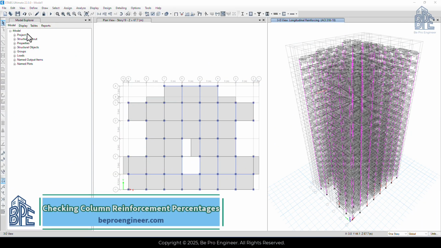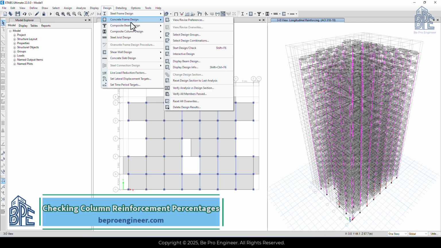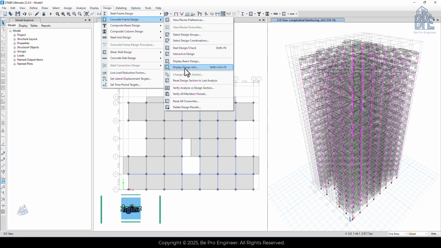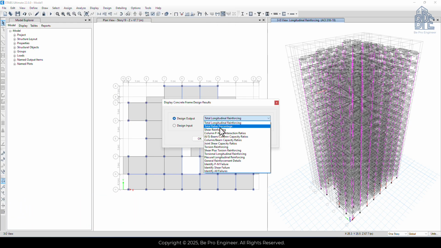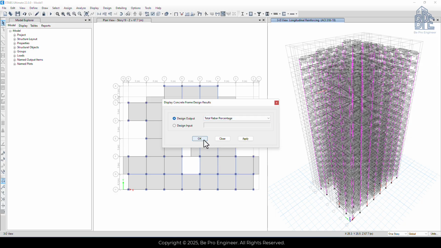Now let's go to ETABS. From the Design menu, we click on Concrete Frame Design, and then Display Design Info. In this window, we choose Total Rebar Percentage and click OK.